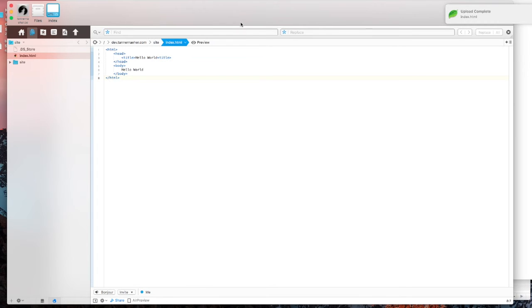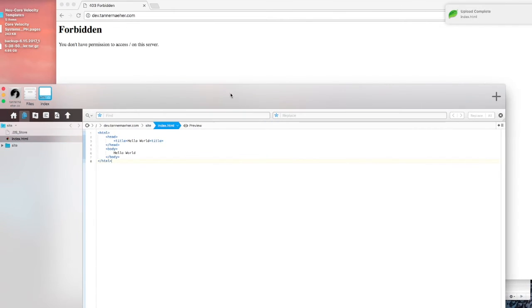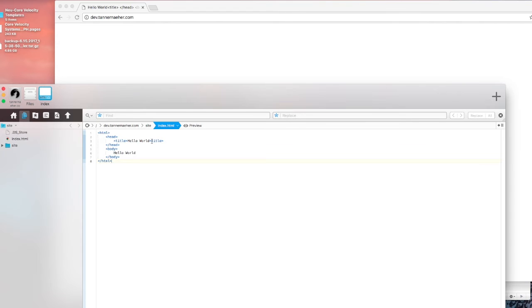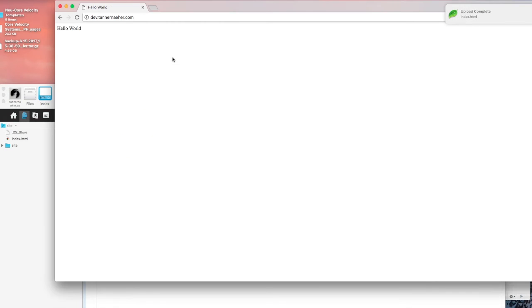So if we save that, I have it set up to go to my development server. So we're going to refresh, and I missed a tag. What happened here is I missed the closing tag of title. This is why we got nothing on our web page, basically. I'm going to save it again, refresh, and now we got the hello world.